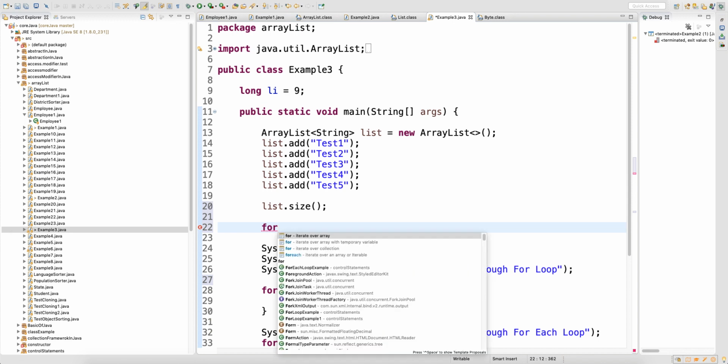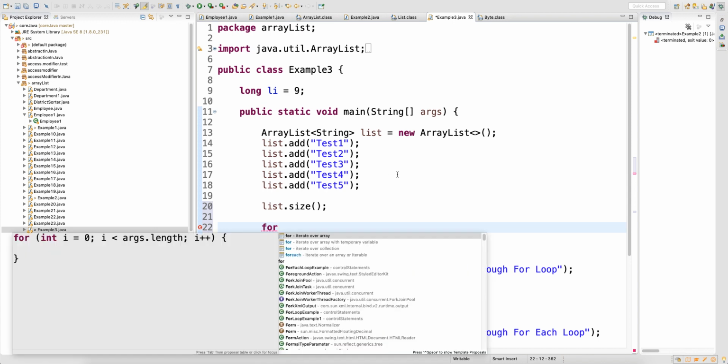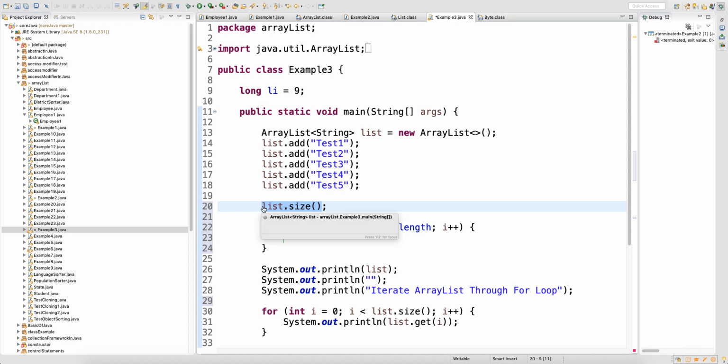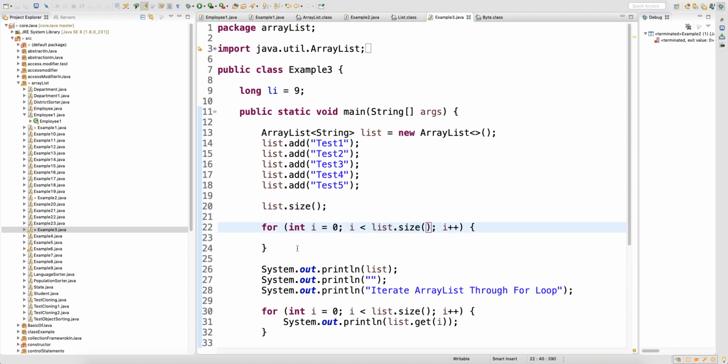You can run a for loop. Just do for, control space bar, and click the first one. You can see that it says iterate over array. You can see that's how it is getting generated by default. Click on this. When you click on that, automatically one for loop will get generated. And here what you do, you start from 0 and you do i less than list dot size. So this I have already covered, guys. All this loop control and everything I have covered in the very beginning. Okay, if you have any doubt, go and watch my previous video.